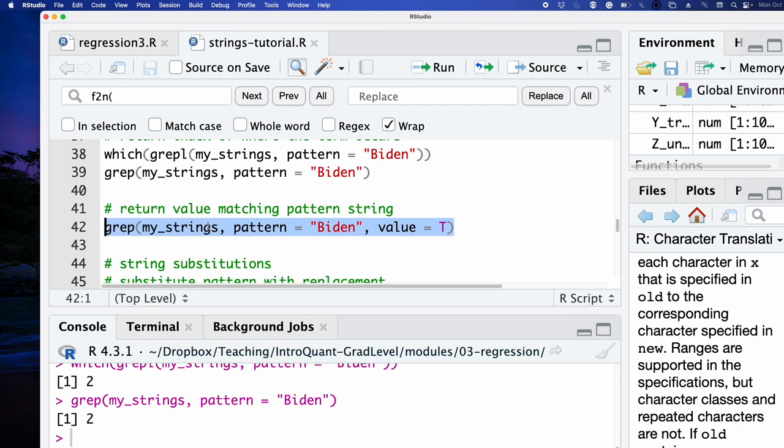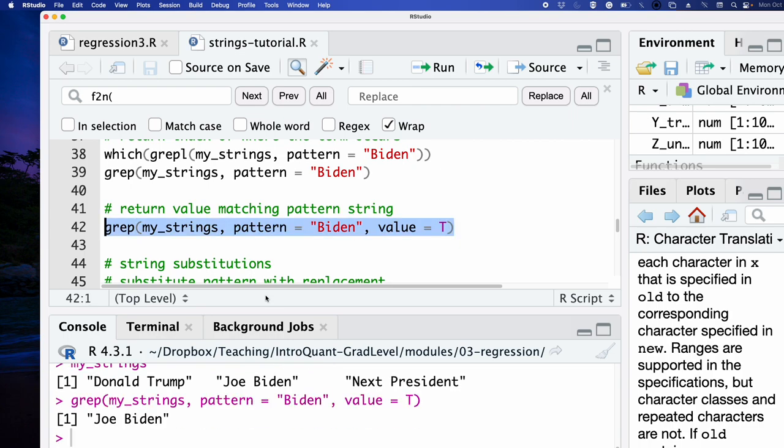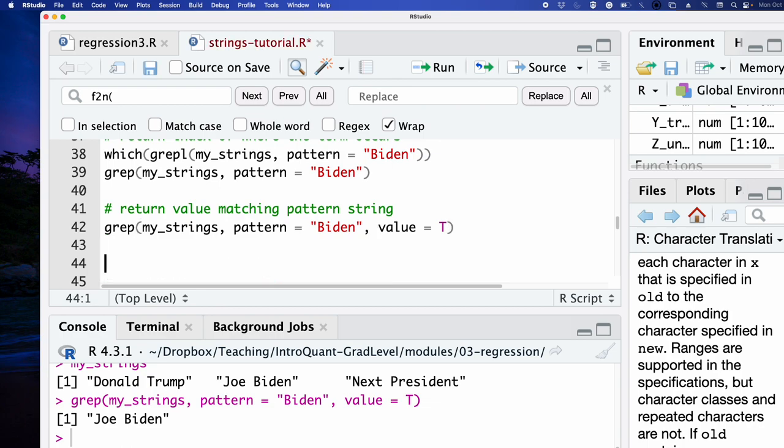With grep, we can also return the value for which there is a match. So if we have a string like this, sometimes we might want to return the value Joe Biden when we find the pattern matched with the word Biden. So we might want to return the entry that matches that pattern. The grep function can have this additional argument value, and when we say value equals TRUE, this will return the value of the thing that we just matched.